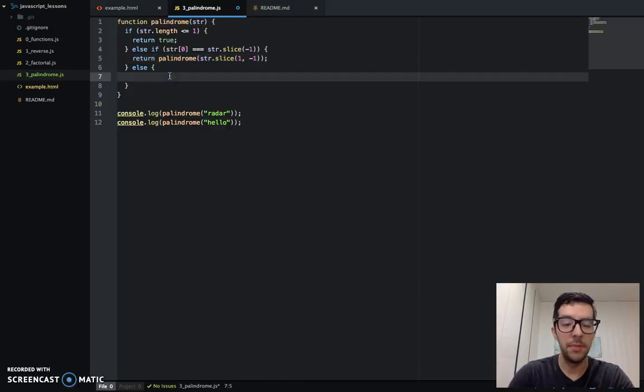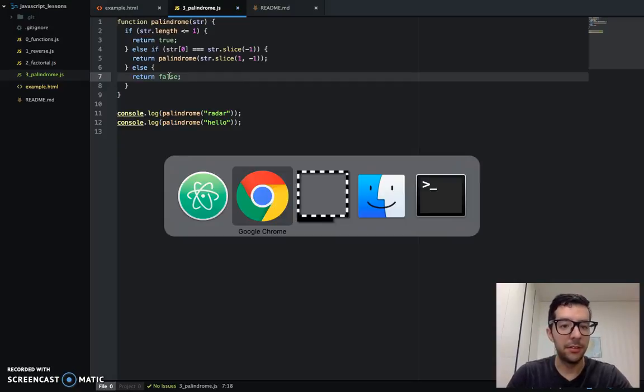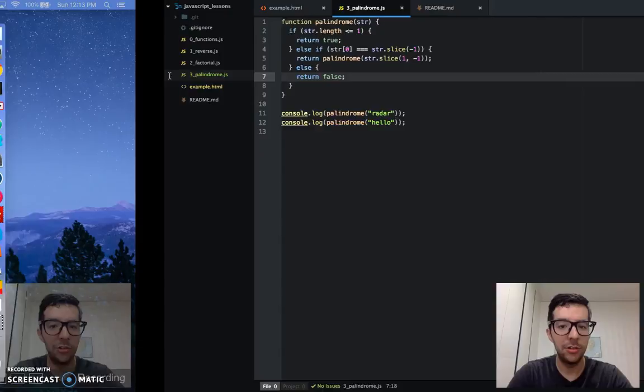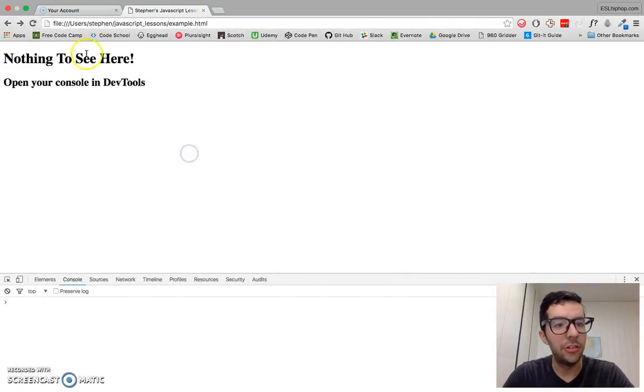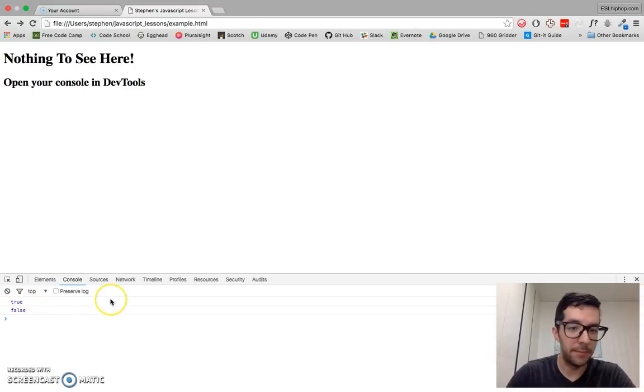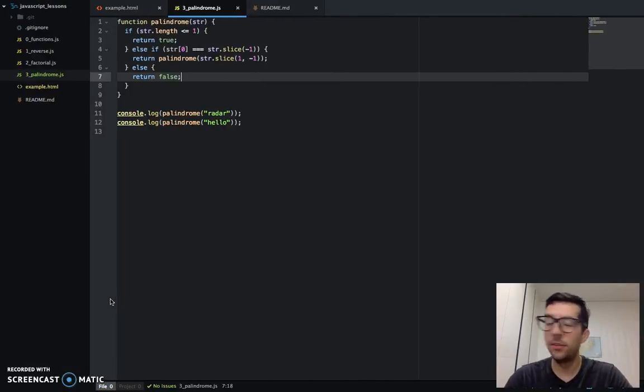Always remember that. All right, if the length of the string is greater than 1, and if it doesn't match up, then it's not a palindrome, so return false. So I'm going to go ahead and save that. I'm going to refresh the page. Let's see here, and we should get true and a false, which we do. Great. So that was one solution.